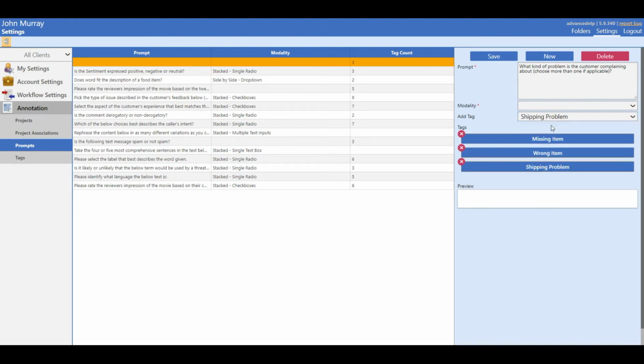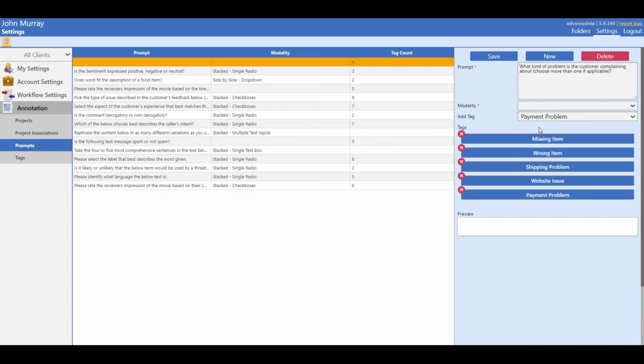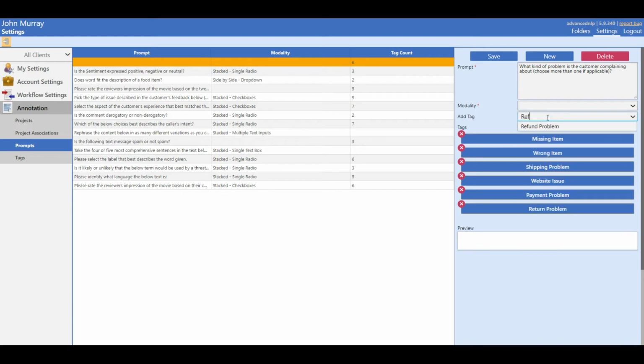shipping problem, website issue, payment problem, return problem, refund problem, and customer service. Now customer service doesn't appear, so I'm going to have to create that one new in the tag area.